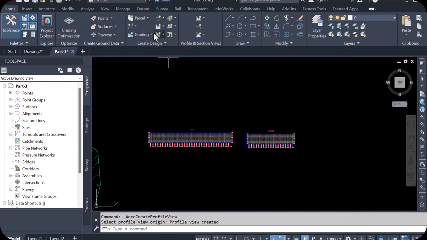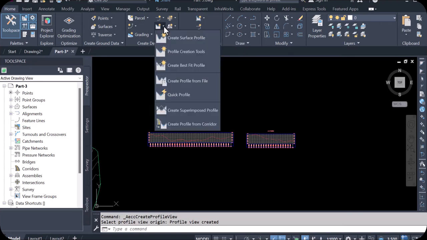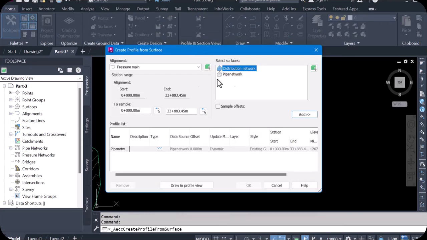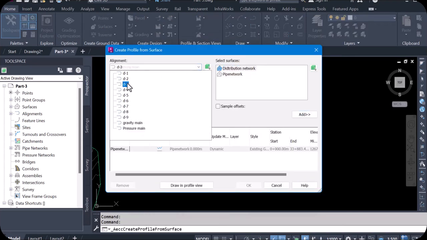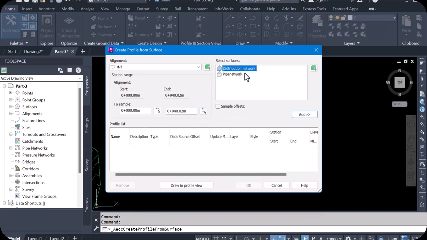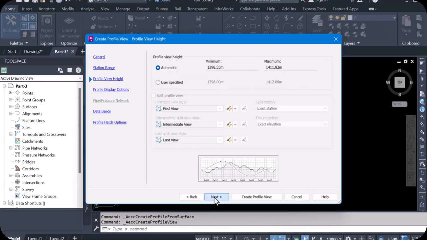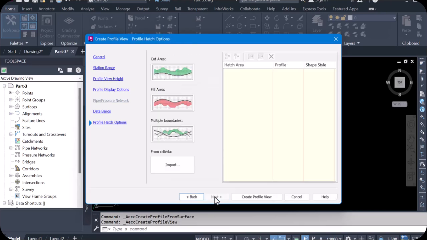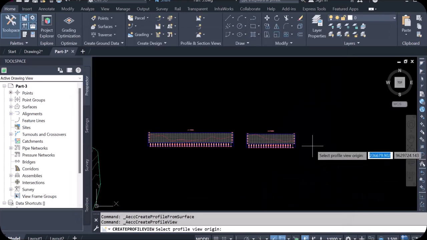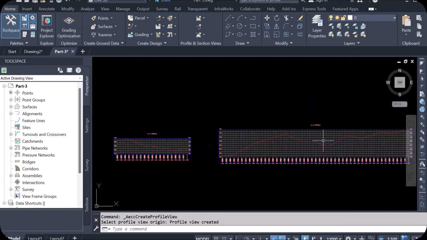Then again we have to go to the same place, create surface profile here and change the name to D3. Same distribution network, our surface, we have to add our surface here and draw it. In general, nothing you change, everything will be automatic. Next, then create the profile here, and this profile you can all see here.